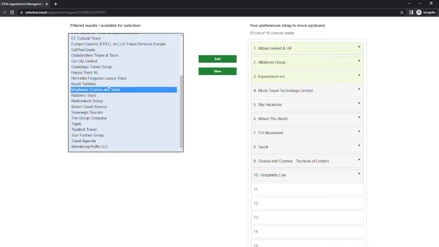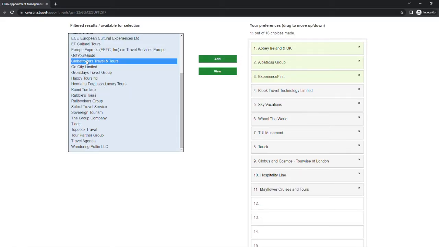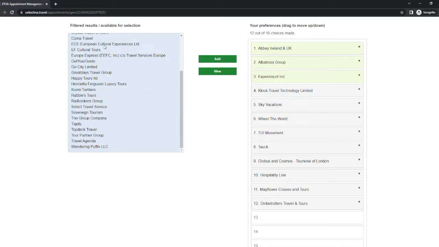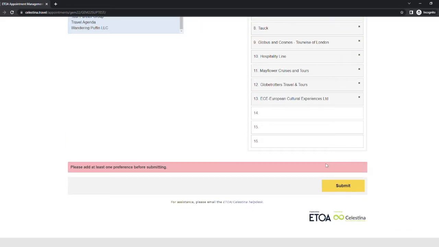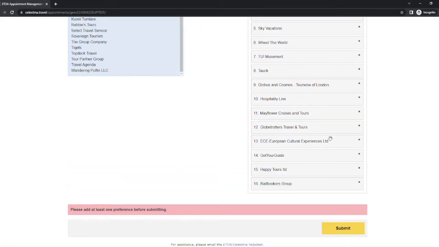A few points on how to make the most of this service. You will see how many choices you can make. Remember to assign your top 3 companies as your number 1, number 2 and number 3 choices. These choices are given priority in the matching process.